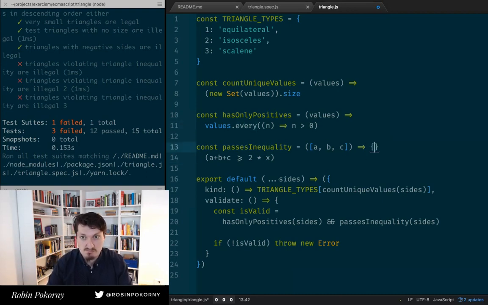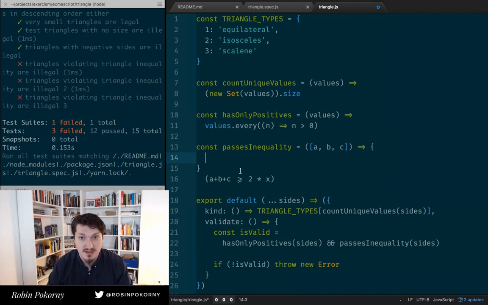Okay, let's do that. So we have sum would be, oh man, sorry. Now I don't need the specific values because I will never be referencing them. That's cool. So I will call it sides.